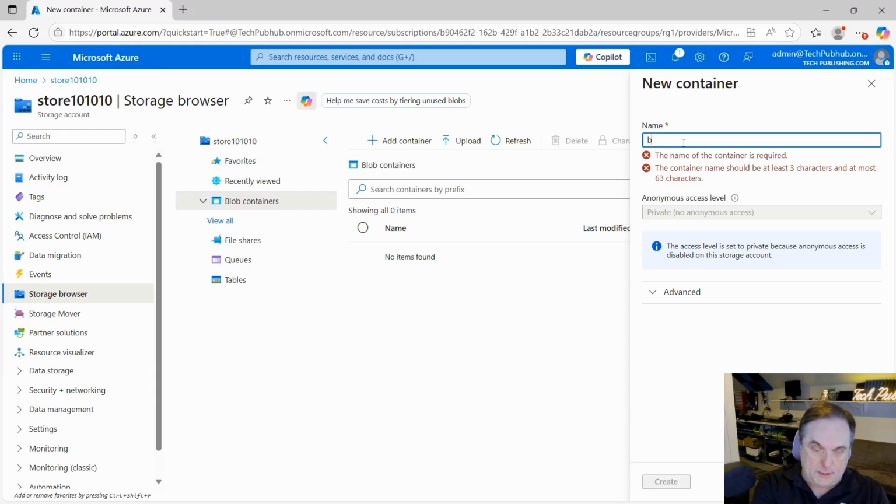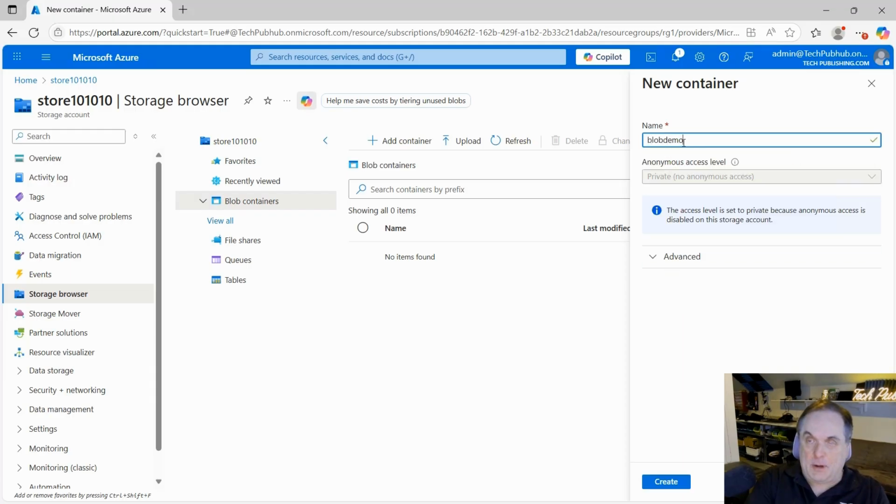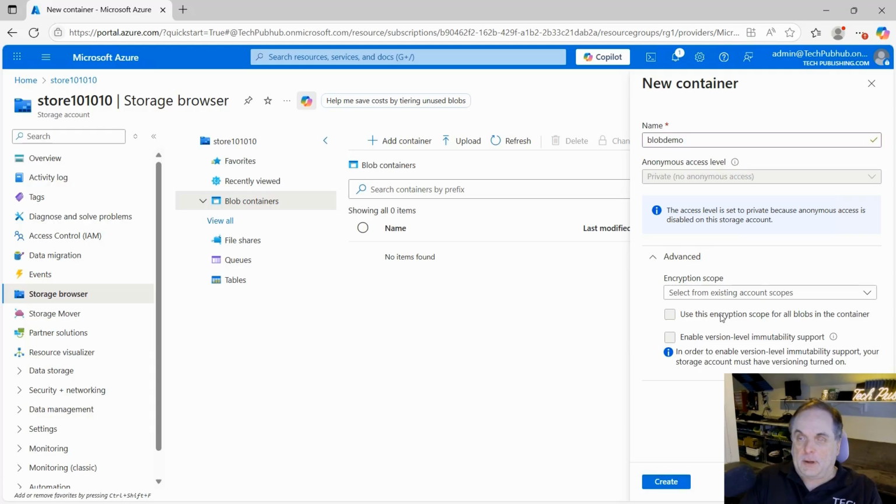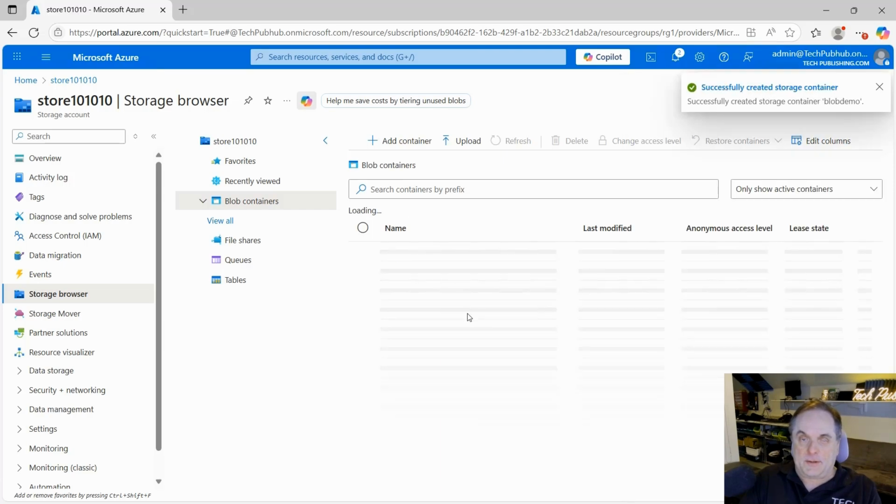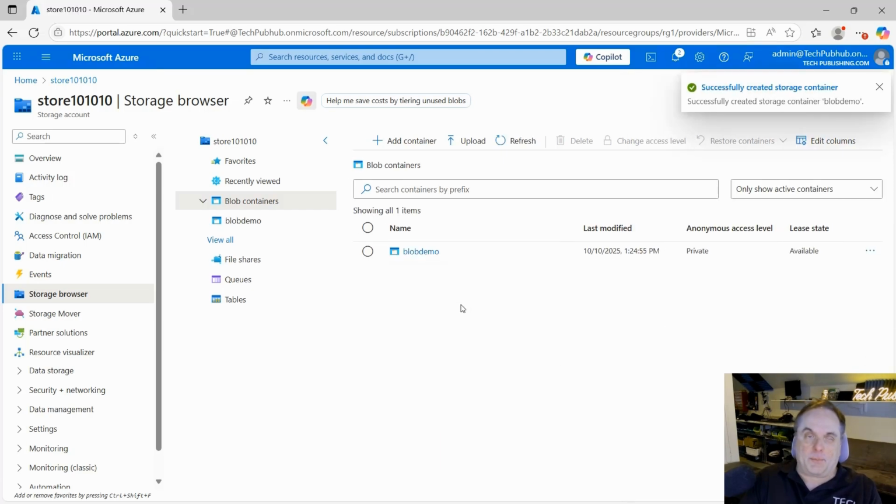And I'll call this Blob Demo. Now you cannot use numbers in here. You cannot use uppercase characters. It's all got to be lowercase characters and something that has not been used. By default, you can see there's no anonymous access. You cannot change that. And we'll click Advanced. You can also add encryption to this if you'd like. In my case, this is just a demonstration, so I'll just go ahead and click Create. The encryption process is not part of the AZ-900 learning material, so we're not going to worry about that.